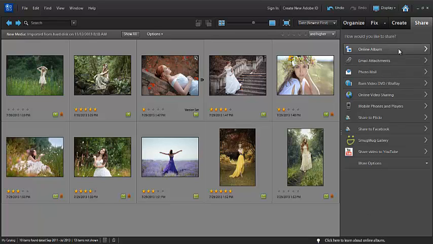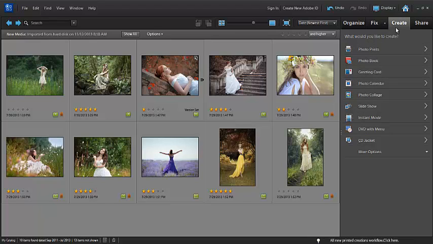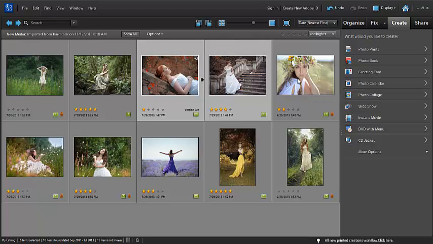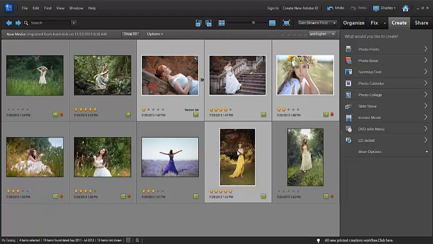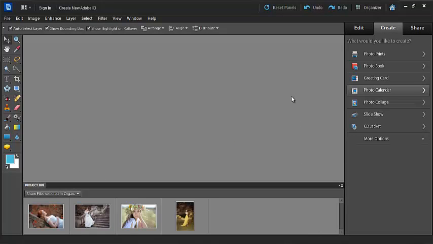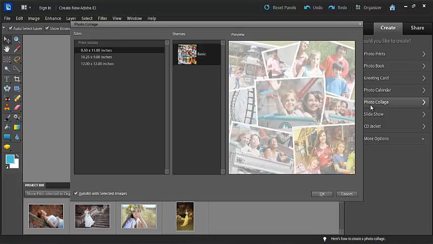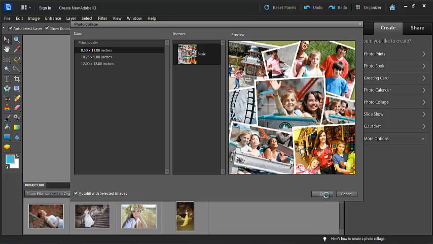So let's go back over here to this Create tab, because I want to show you how to make a photo collage. So I'm going to grab just a couple quick photos here, and we're going to go ahead and grab this photo collage. And this is going to open this up for me into Adobe Photoshop Elements. And we are doing a photo collage. So we're going to go ahead and click OK.